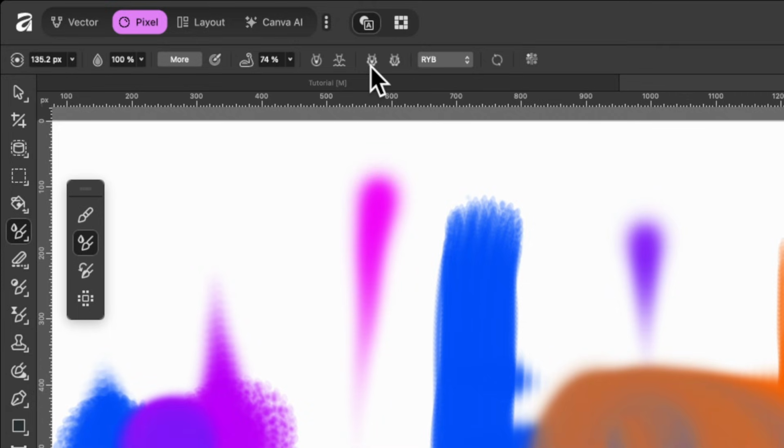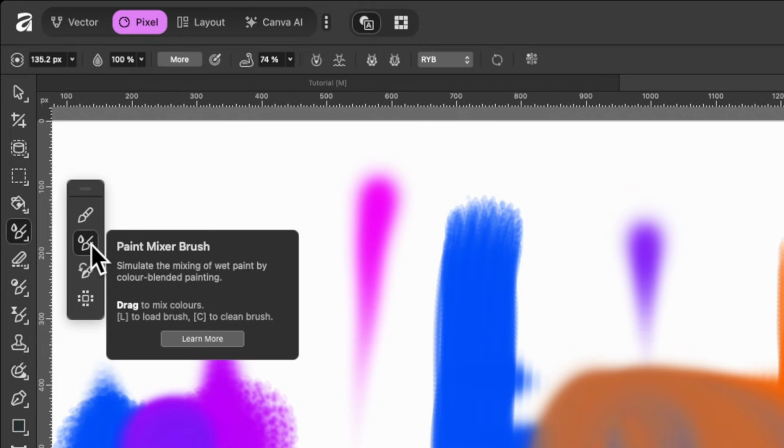And also right next to it, there are two options, auto load brush and auto clean brush, to make it slightly easier for you. And here we have just a few different color options, RGB, CMYK, I've just left it on RYB. And again, you have reset to reset all these options. And of course, there's the symmetry settings just like before. So that is the paint mixer brush.